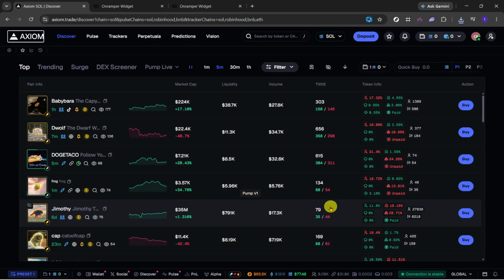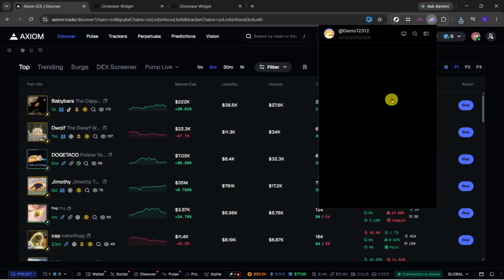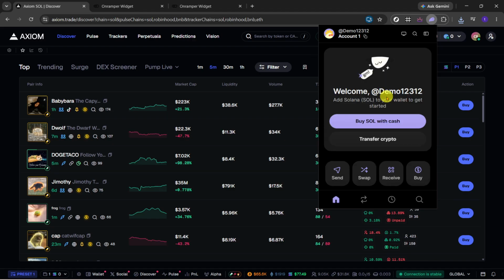Next, click on the Phantom extension. This is the point where Axiom connects with your wallet, so make sure your Phantom Wallet extension is already installed and accessible in your browser. If a wallet pop-up appears, review it carefully before continuing.